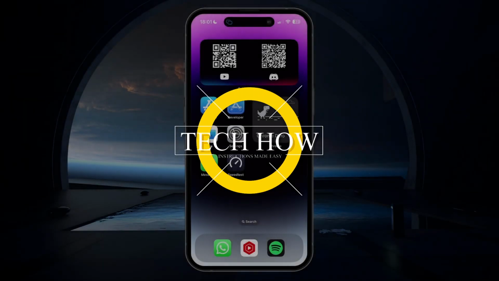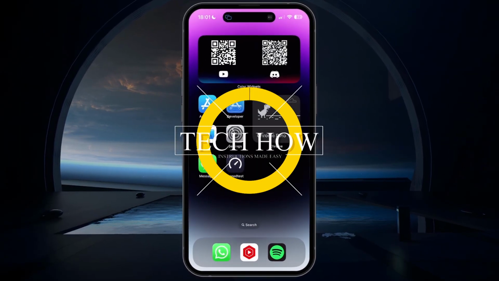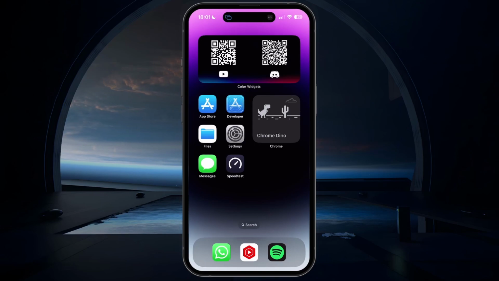What's up guys? In this tutorial, I will show you how to fix the problem when you're unable to turn off Do Not Disturb on your iPhone. This should be quite an easy tutorial.